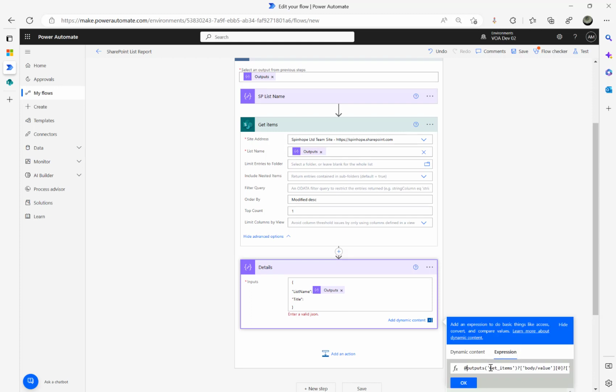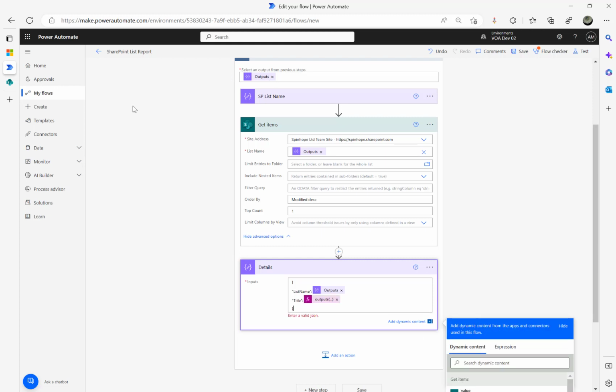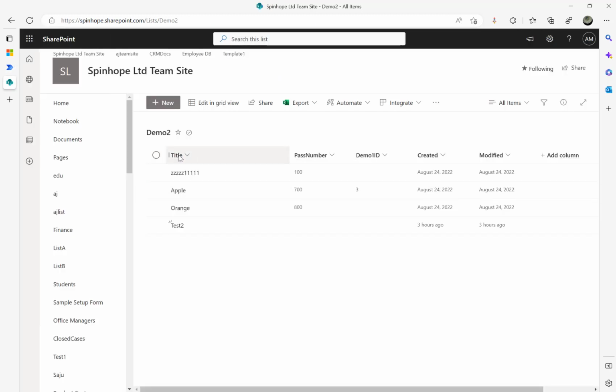That means it's the output of get underscore items, because you named it with Get space items, so it needs to be underscore items. Then the body and the value, you can put a question mark here also, I believe, and then 0, that's the first index. It's always going to be only one value there. And title is the field name from the SharePoint. Oh, the expression is invalid. Press it there, click OK. That's done. So this is the title.